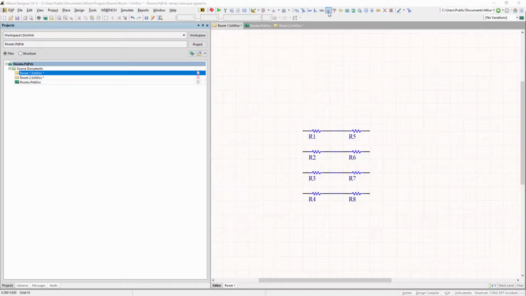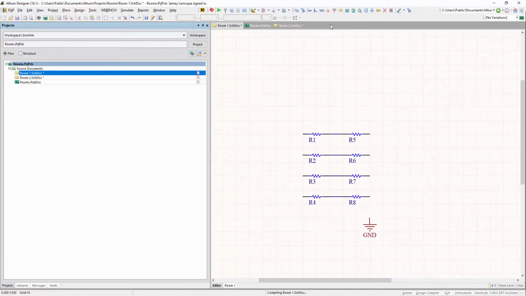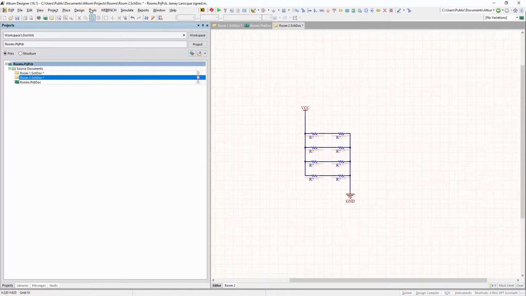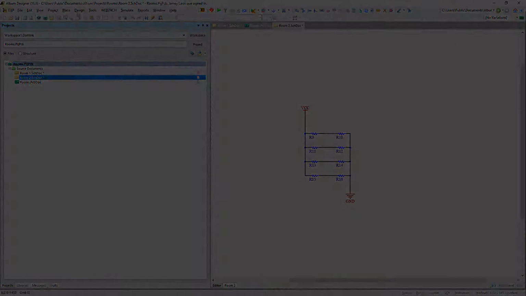A room is a primitive object designed to define a physical region of the PCB. It can be used to constrain the location of specific components and/or target the application of specific design rules to an area of the PCB. Rooms are available for use in the PCB editor only.